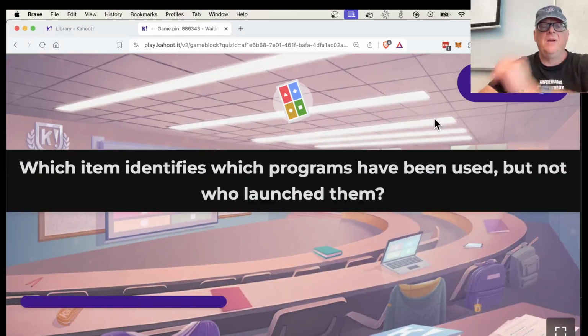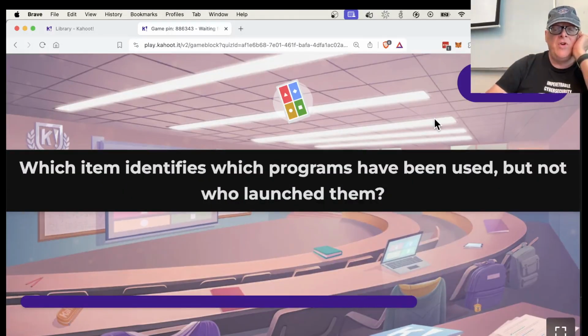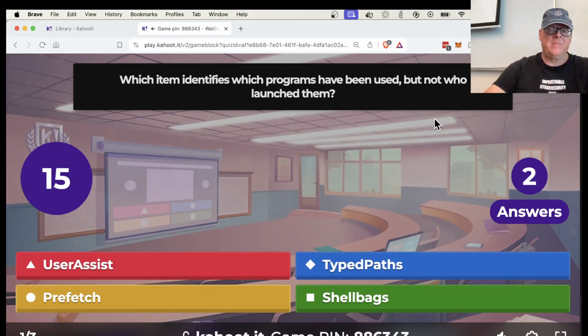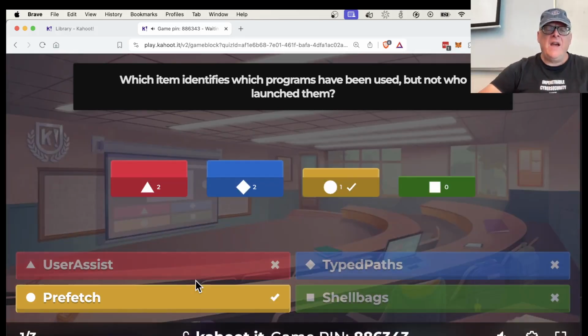All right, which one will tell you which programs have been used, but not who launched them? Prefetch does that. It records the last 128 things that have been launched, but not who did it.